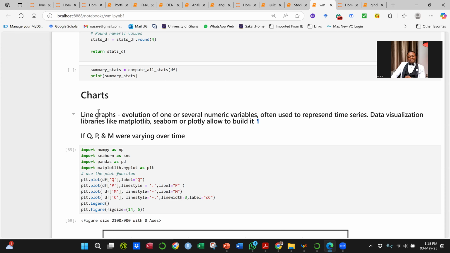Now, let's go to the first one, the line graphs. Line graphs are very useful. You can use it when you want to examine the evolution of a particular variable, okay, numeric variable, or several numeric variables at a go. Okay, especially when you have time series. And Seaborn and Matplotlib library will help you to be able to do that.